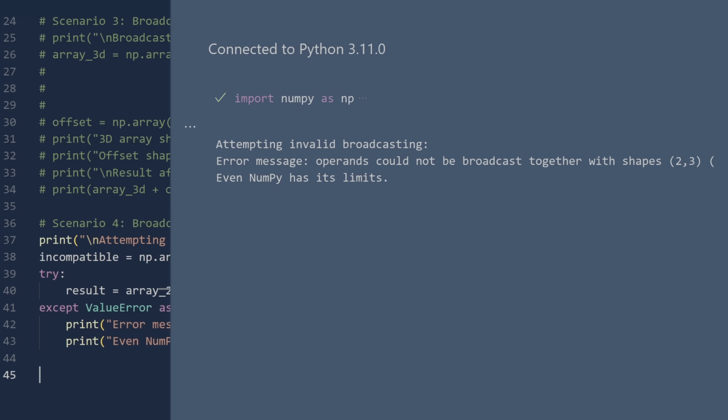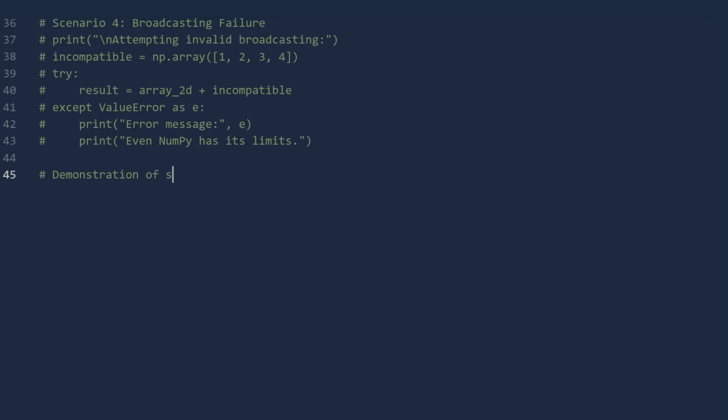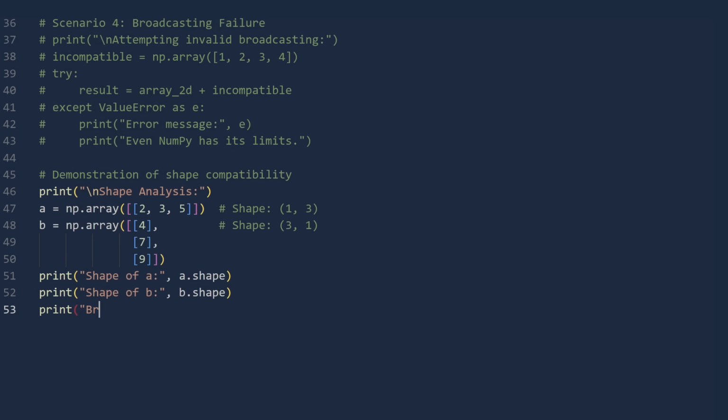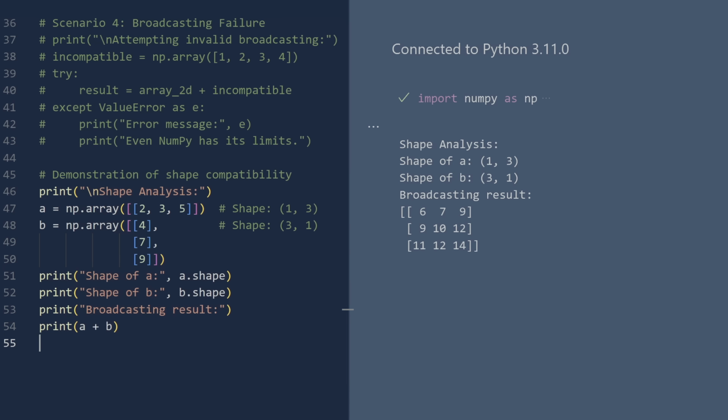This is not an error. This is protection. Numpy's rules for shape compatibility must be respected. Let us conclude with complementary shapes. When arrays have single-dimension entries that align properly, Numpy will broadcast them into a larger array. Do you see what is happening here? Numpy is replicating the rows and columns as needed until the shapes match. Once they match, the operation is performed element by element.